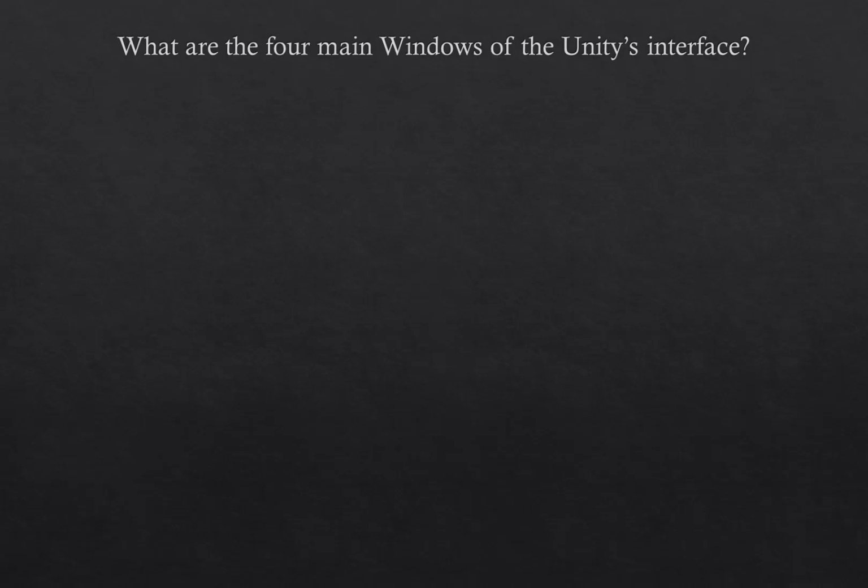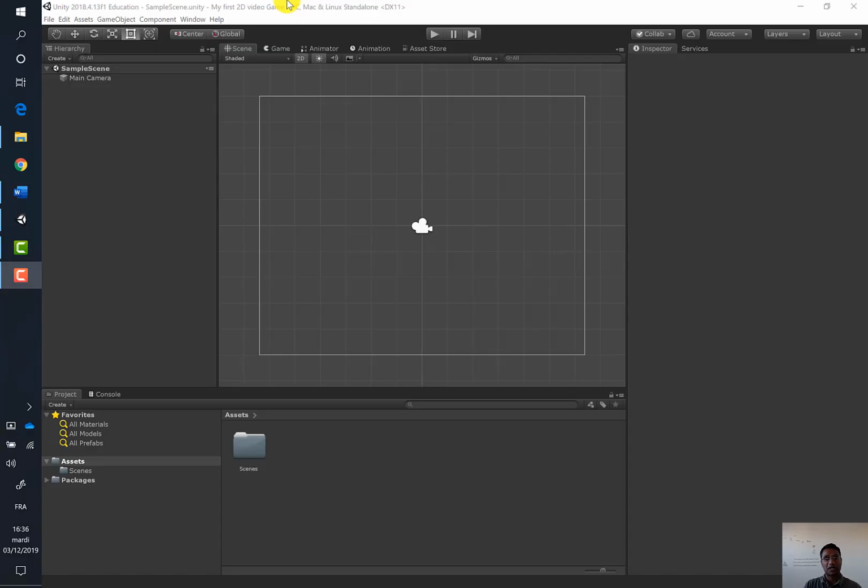What are the four main windows of the Unity interface? Hi guys, let's describe the four main windows of the Unity interface. The first one is at the center, it is the scene window.